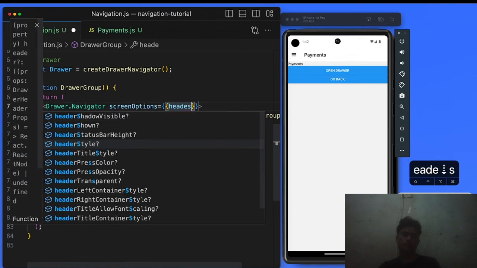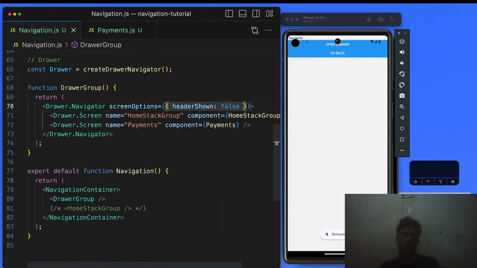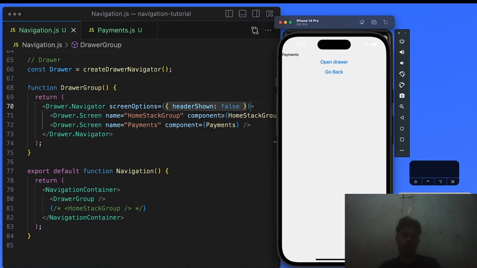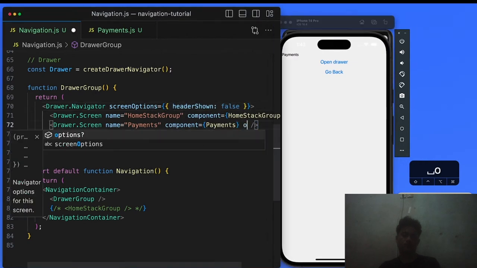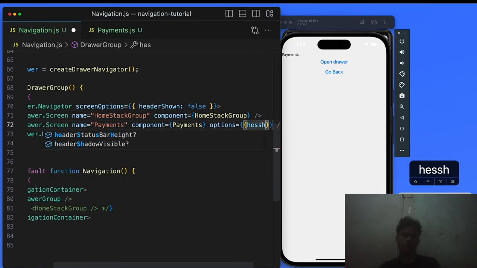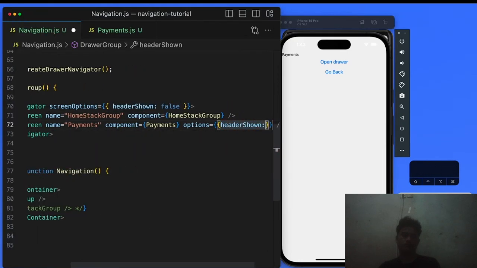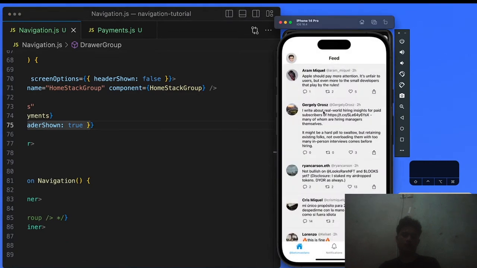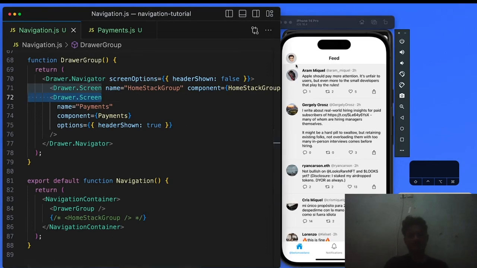And as you know, at this point, header shown equals false. Okay, there we have it. Now, we are going to need to add the header in this screen. So what I can do here is just go to options and say header shown equals true in this specific screen. Okay, let's go back to home stack, and there we have it. So everything is working as intended.